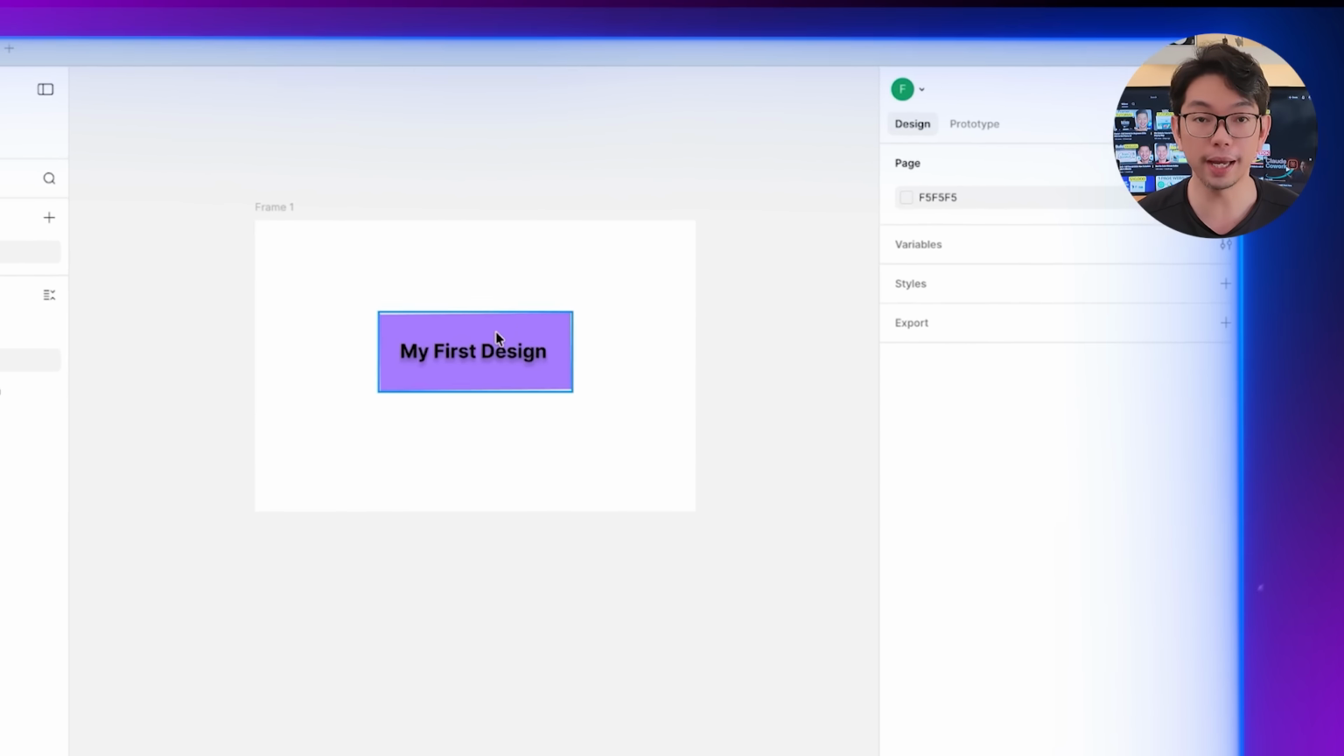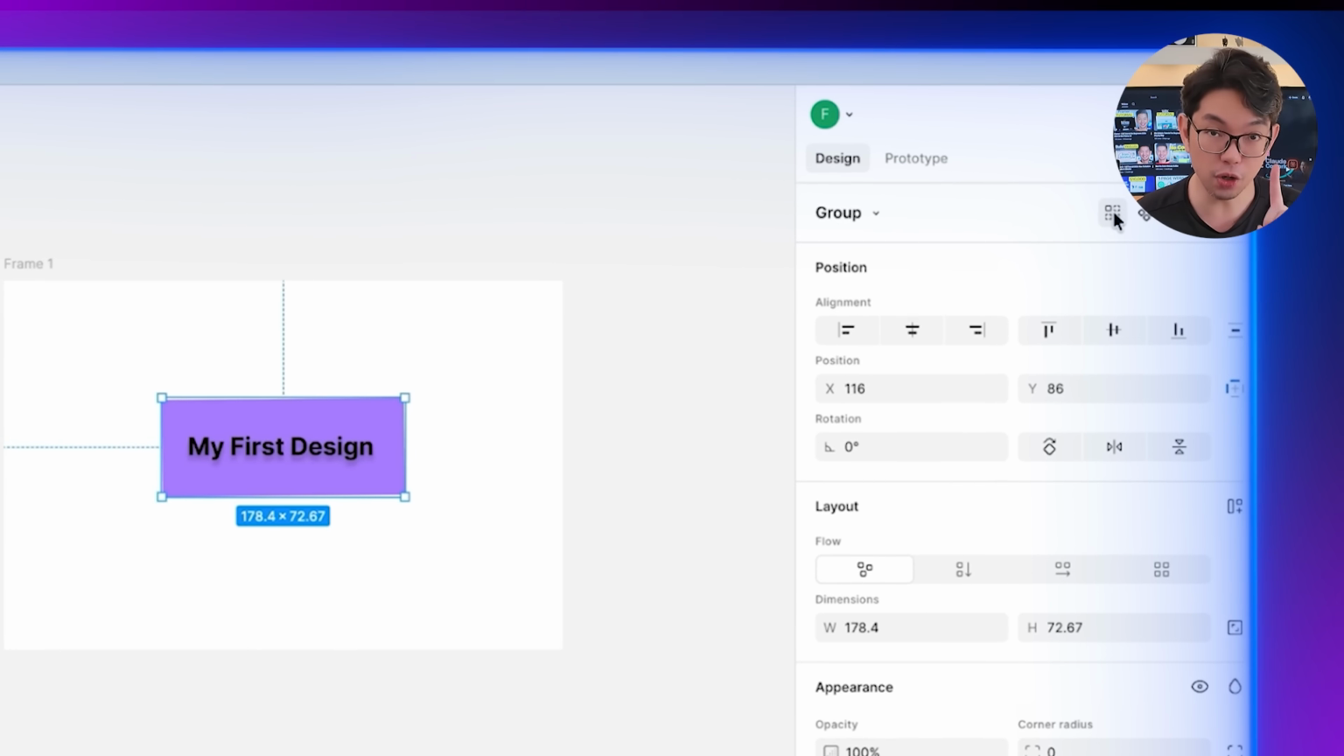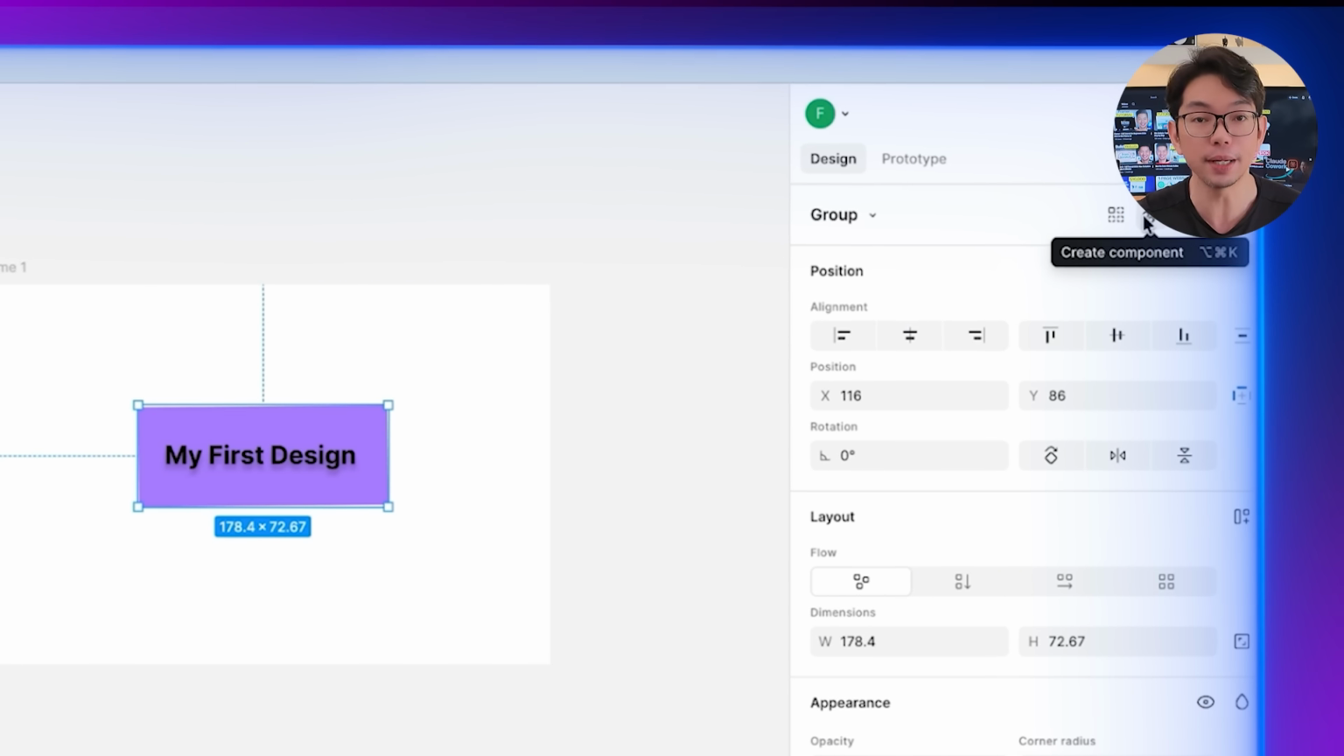So imagine that you've built a button and used it in 30 different places. If you decide to change its color, its padding, or the font, updating each one manually would be such a pain. So components eliminate that repetition. A component is simply a reusable element. You change it once and every instance of it updates automatically.